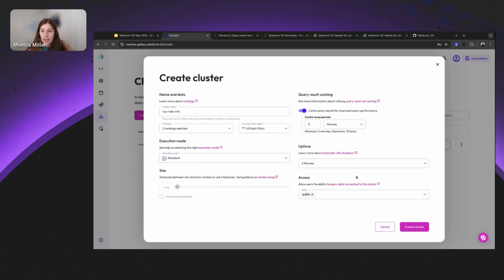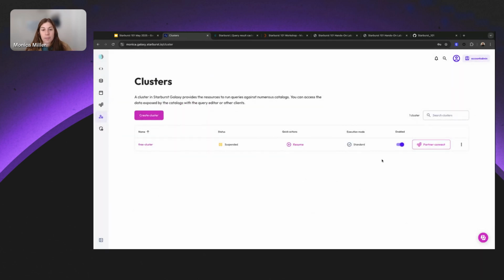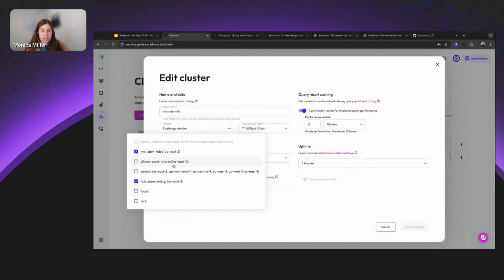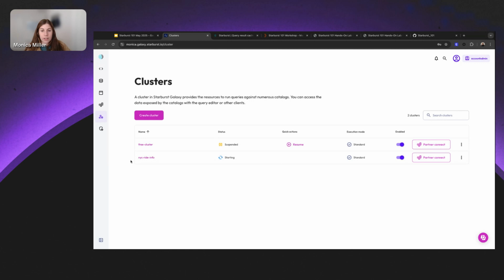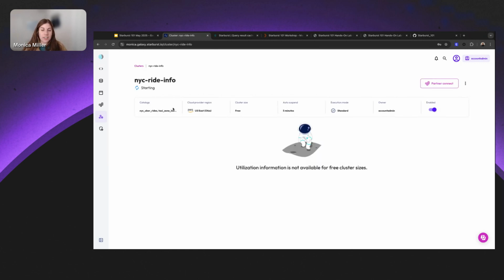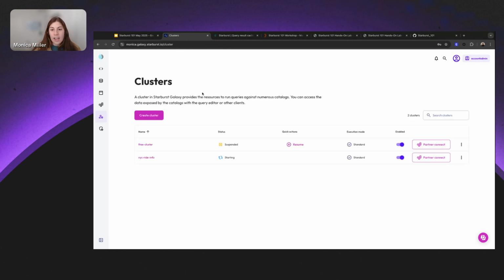So with that, I'm going to leave the access as it is because really we're just going to be accessing as the account admin. And I'm going to hit that create cluster button. So I've got my two catalogs. We should be able to see one that's starting up. And if I click into that edit cluster button, you'll see we've got the two catalogs connected. And we've got what we need with query result caching. So this is all warming up. You can click in here, see the catalogs, the region, the provider, all the information about the cluster, and we should be good to go there.